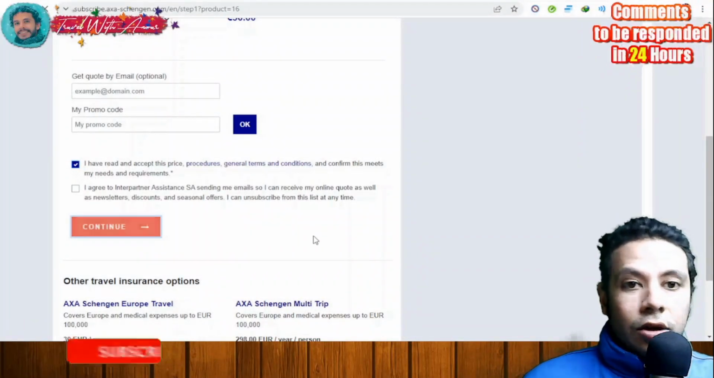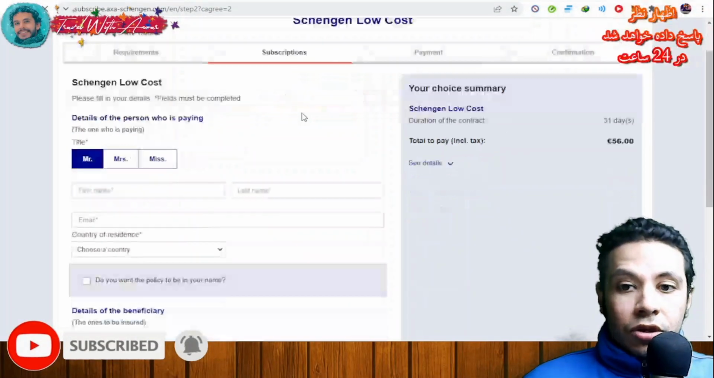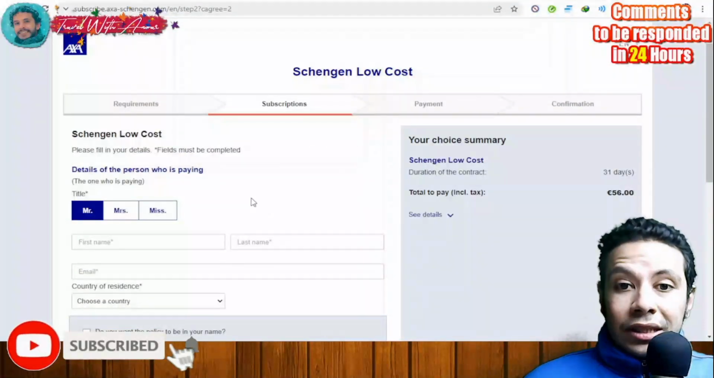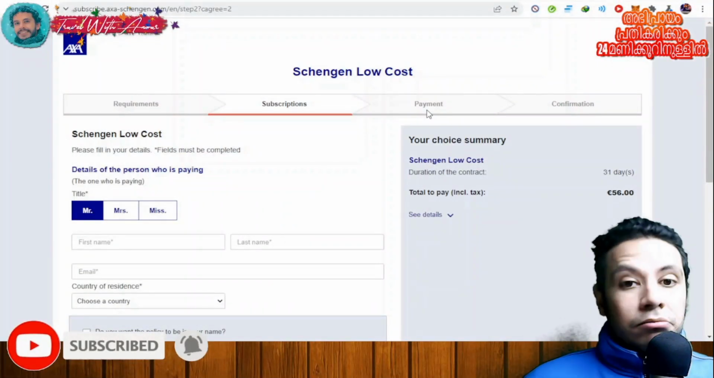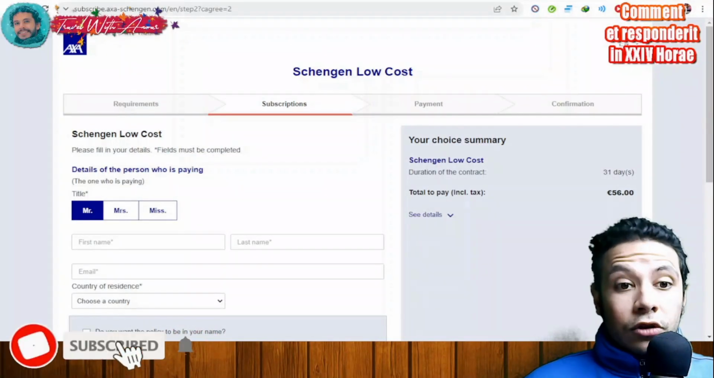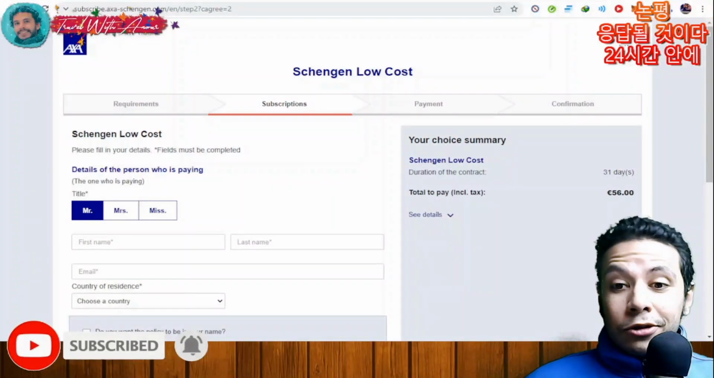Then here you click continue, and after you click continue, you click here for the subscriptions. You will have to fill in all your details, and after filling in your details you will make your payment, and in the end you will get a confirmation of your travel insurance. And that's how you apply for travel insurance through this website.